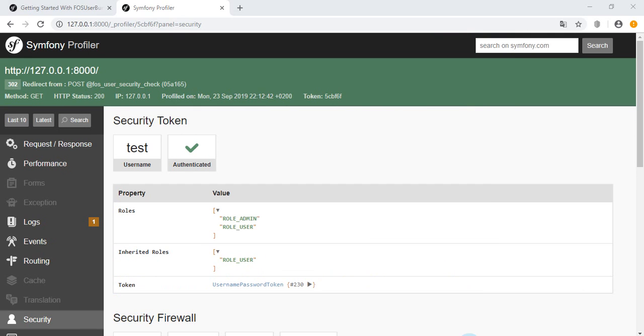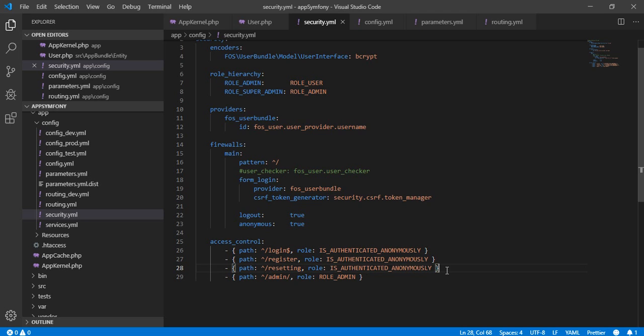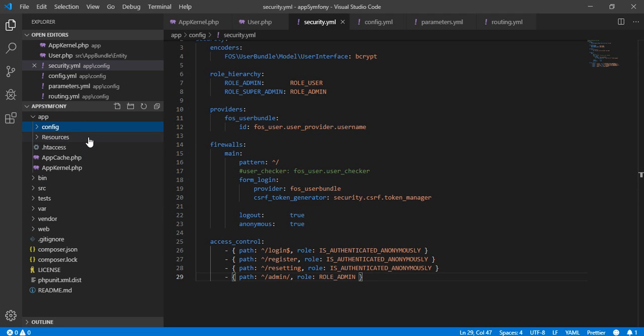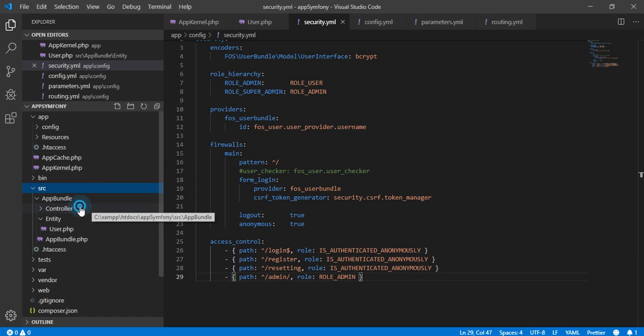So now let's go back to our access control here. So we know what this page is about, login and register, and here resetting the password. But here the admin, it tells us that it must have a role admin so that he can access it. So first I will go to the controller.